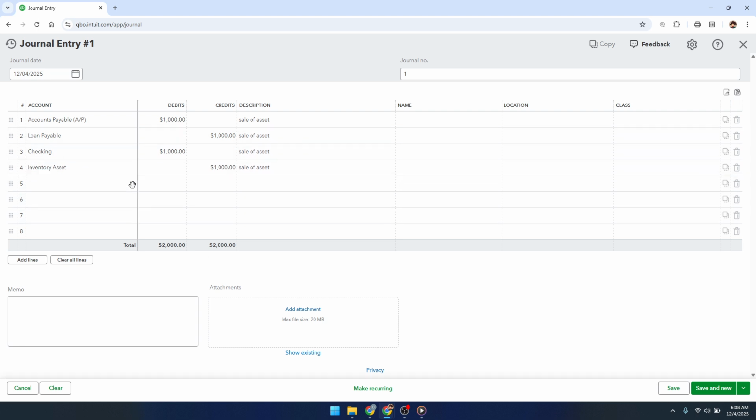Once everything balances and the accounts look correct, click Save to finalize the journal entry and record the sale.